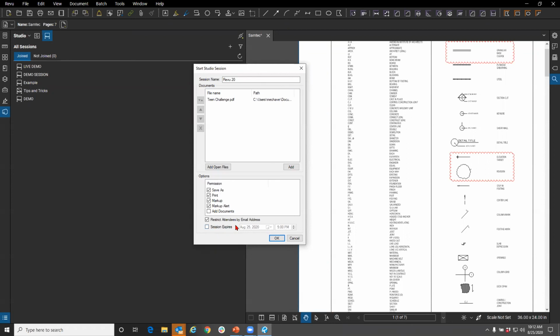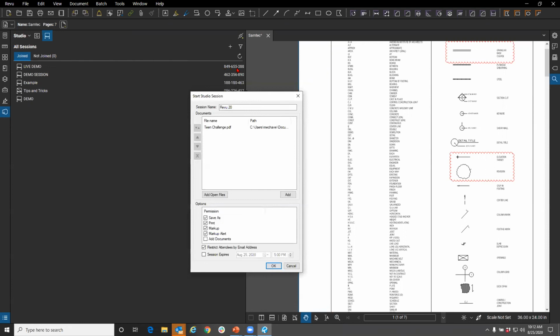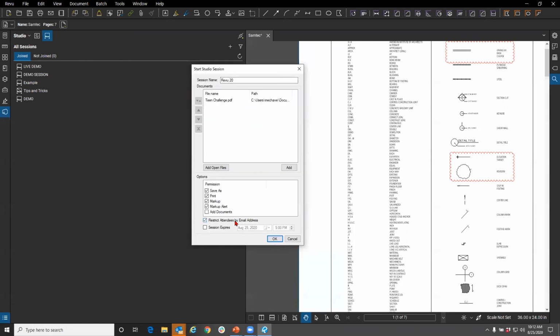Are we going to restrict attendees by email address? This is a key feature. I always recommend customers and clients to do this feature, because if not, if they have the session ID, they can easily log into it at any time. So restricting attendees by email address means that only the people whose email address has been selected are allowed to join the session. And does a session expire? This is the expiration date if you want to set one. Maybe there's a certain deadline your clients need to meet to make some markups.